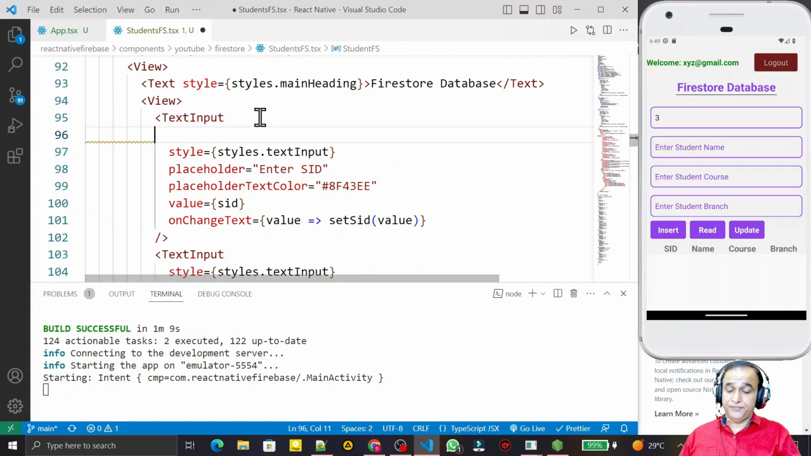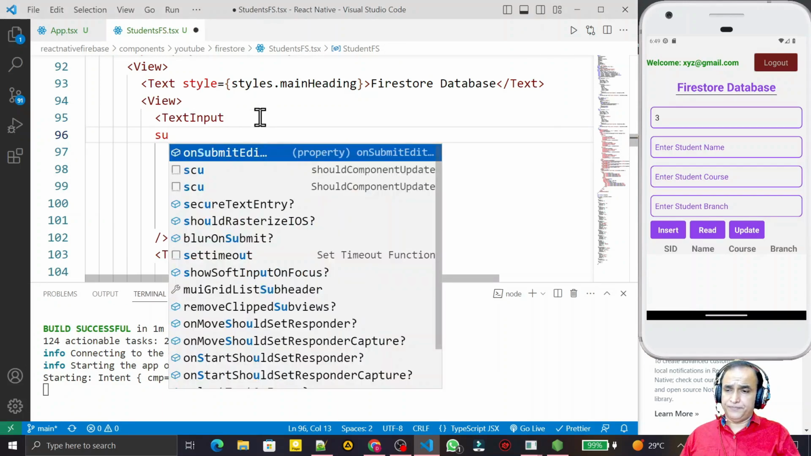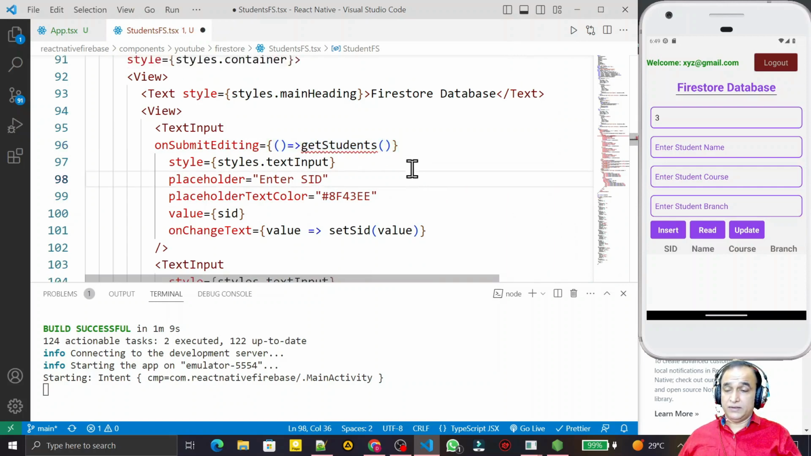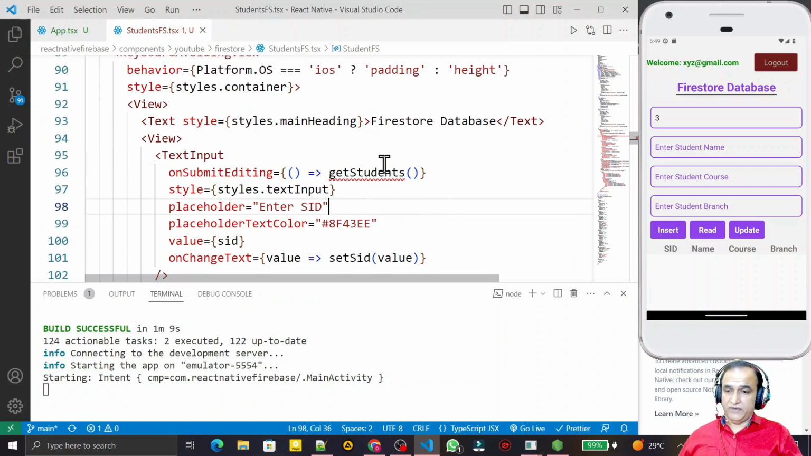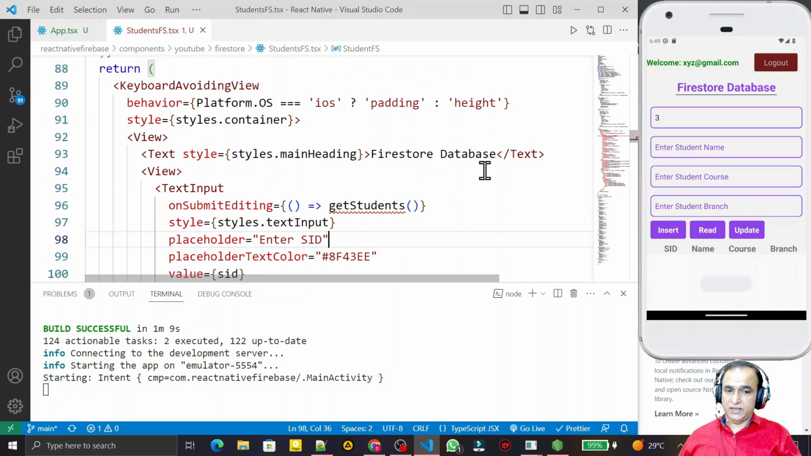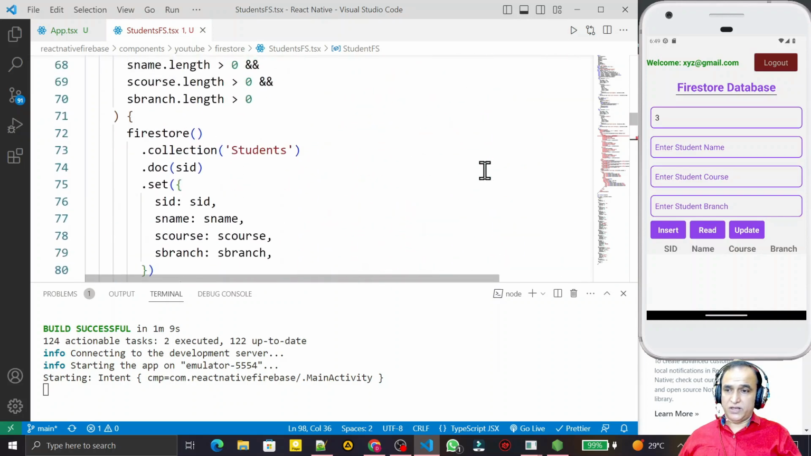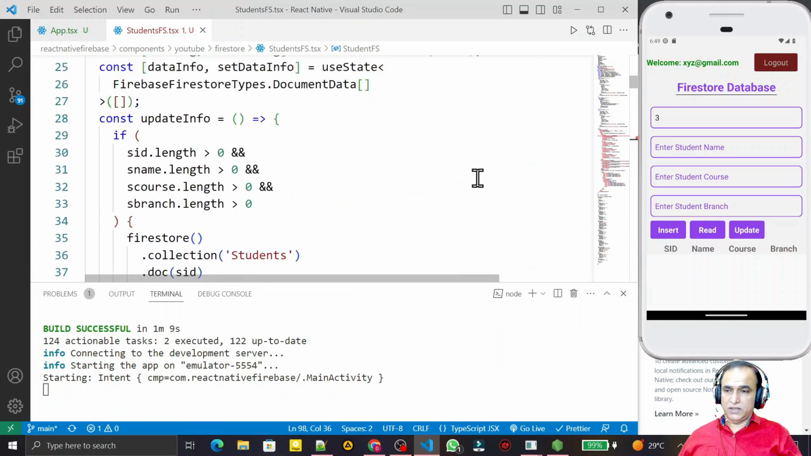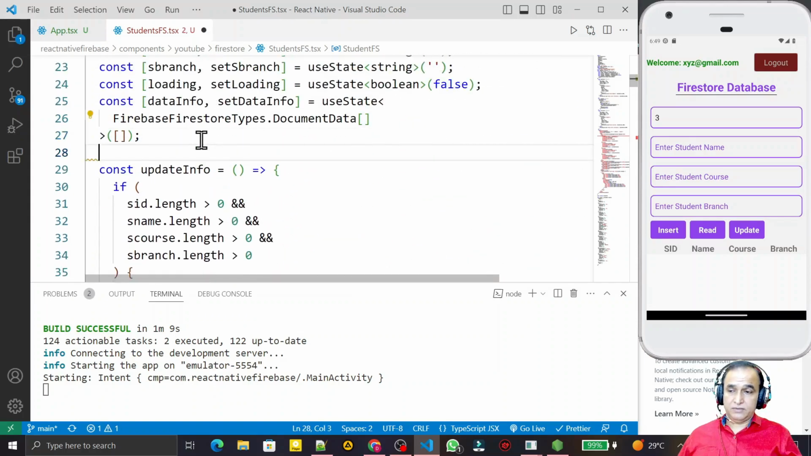Here I say onSubmitEditing, and here I need to call a function. I say getStudents. So this function I call here. On the basis of this I will call getStudent, and this will fetch the student information, and then we will update the information in the text field and update it as per requirement. So I say const getStudents equal to an arrow function.